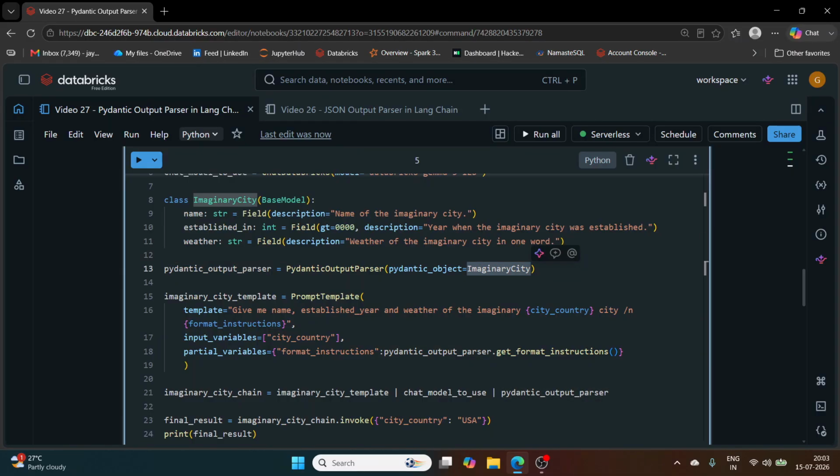The Pydantic object is this imaginary city. The prompt template I have created: template equals give me name, established year, weather of imaginary city. City, country I'm passing as input variables, and the partial variable should be my format instructions, which is Pydantic output parser dot get_format_instructions.